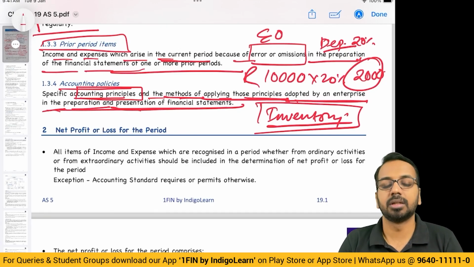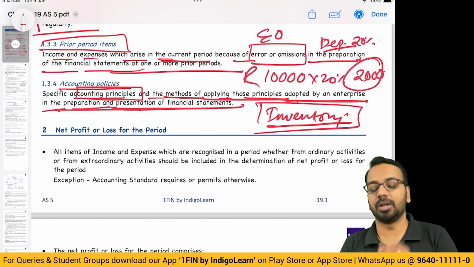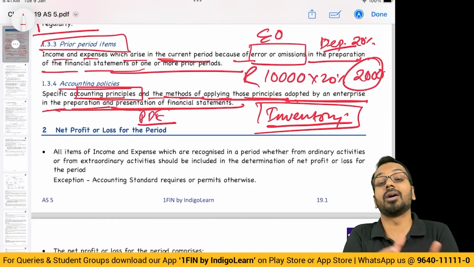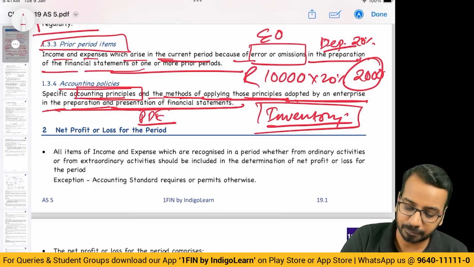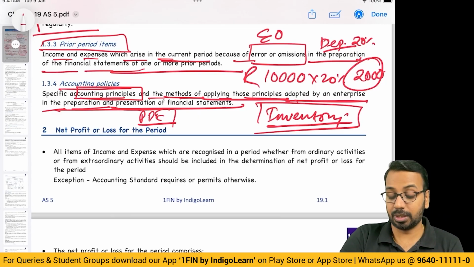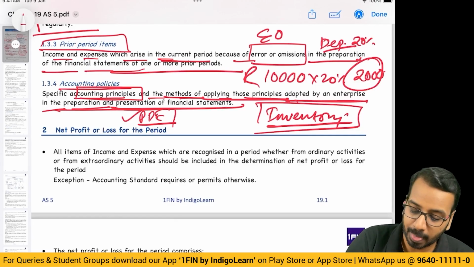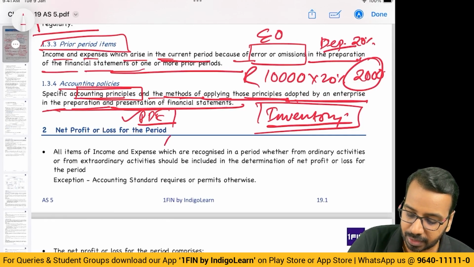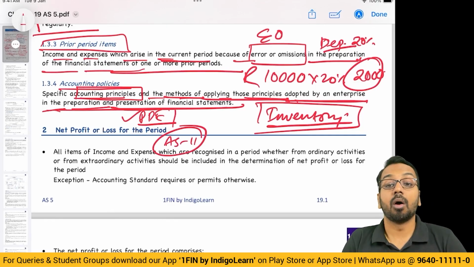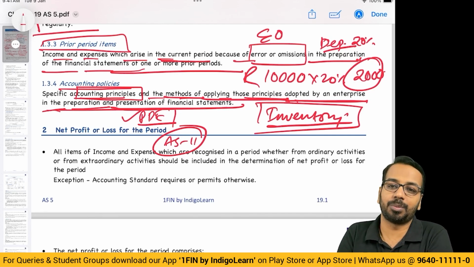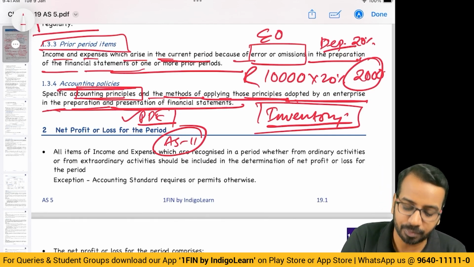So, you can have accounting policy related to inventory. You can have accounting policy related to PPE, cost model or revaluation model. So that is one more aspect where you are choosing an accounting policy. Then accounting policy related to, let us say, accounting standard 11. Will we capitalize the exchange losses or will we write it off to the P&L? All of those are accounting policies.